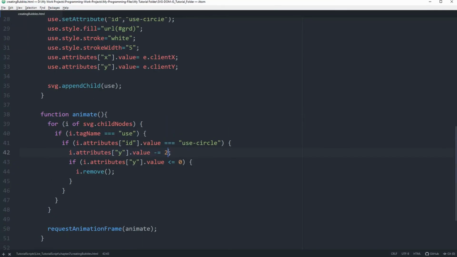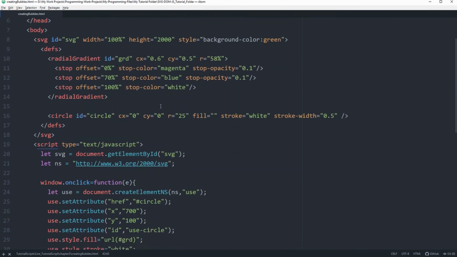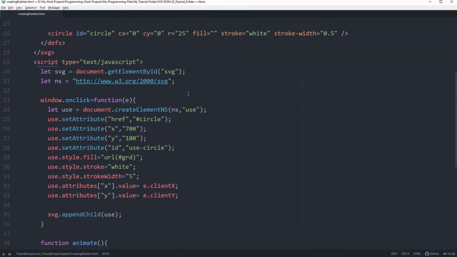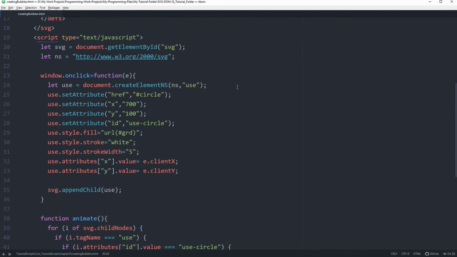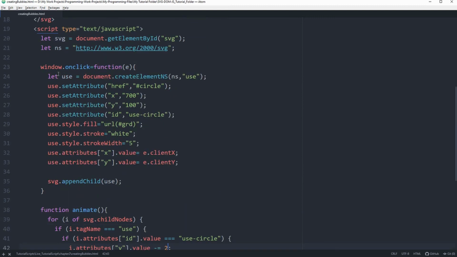So I'll just take you through the code again. This is the radial gradient that we used. This is the circle. Now we created an SVG document. This is what we use to append the objects, and we've got our namespace. We need our namespace in order to create a use element. Here we created an event, and inside this click event we create a use element. Each time we click, this code is executed, we create a new use element, and it references the circle.